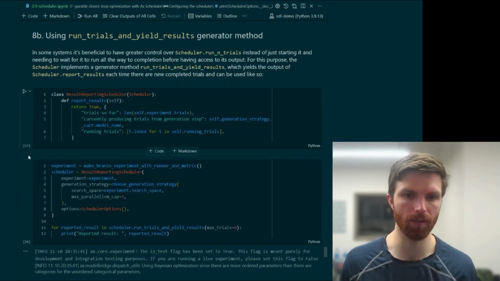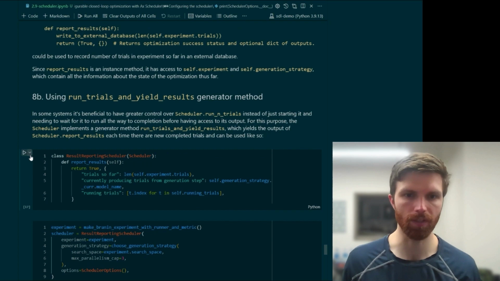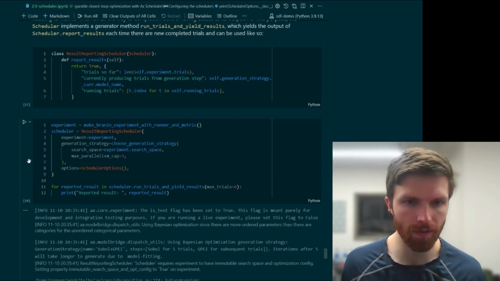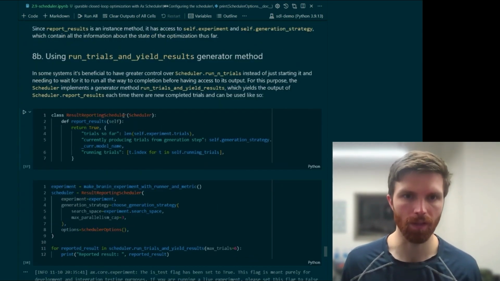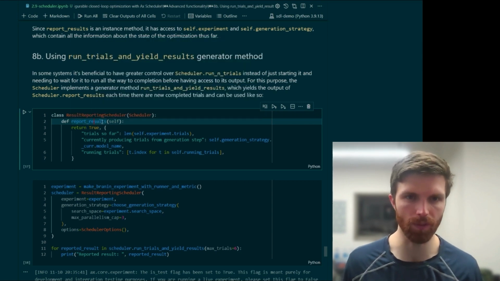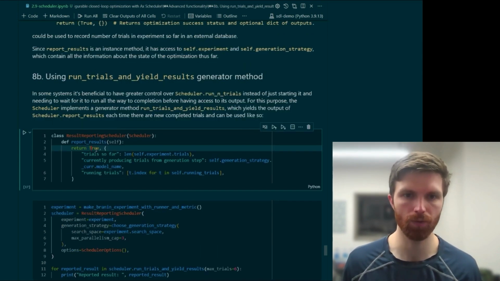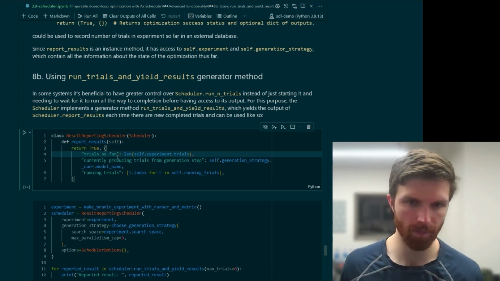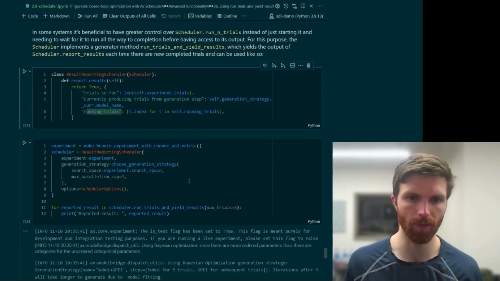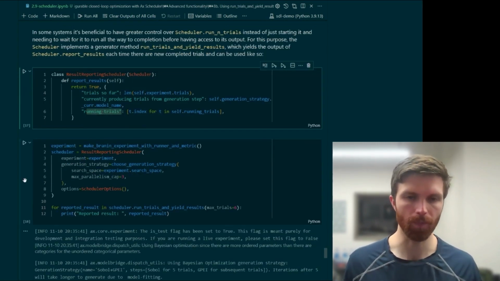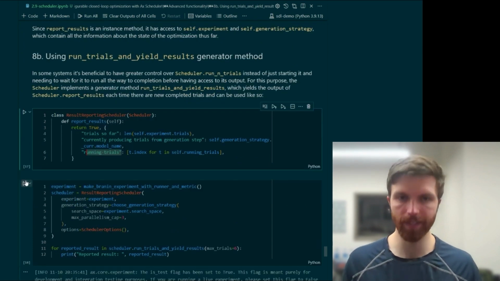And an example of that dictionary of outputs is given here, where you're subclassing the scheduler again, defining report results, but instead of just returning true and then an empty dictionary, you can report this other information, how many trials there are so far, and then the number of running trials, and so on. So that concludes the scheduler method.